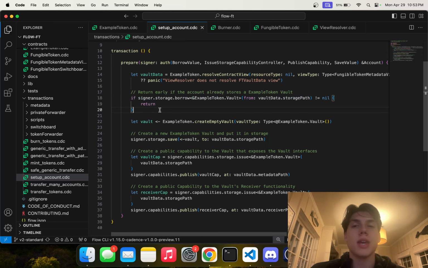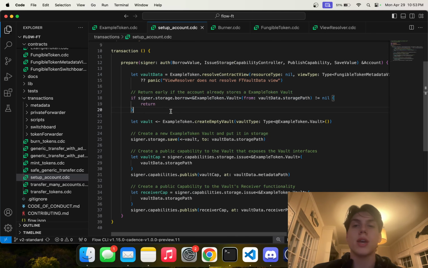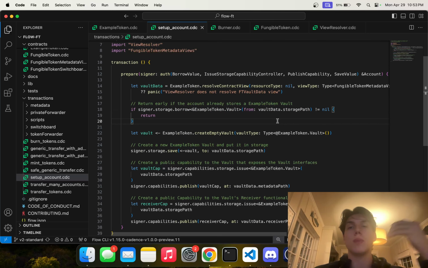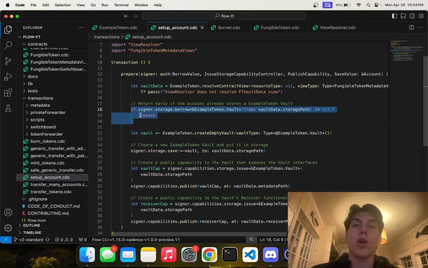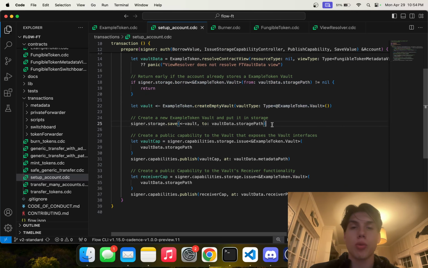We're going to first check to see if the signer, which is the account that's being passed in, already holds a vault at the intended storage path, then we're going to return, because the whole point of this transaction is we want to add a vault to our account and then allow certain things to be published to the public. For example, the ability to deposit tokens and read metadata of our vault. We want all that to be publicly available. So this transaction is going to set up our account to do that. So if we already have the vault, just return. We're not going to do anything on this transaction. Otherwise, create a vault and then store it in the user's storage.